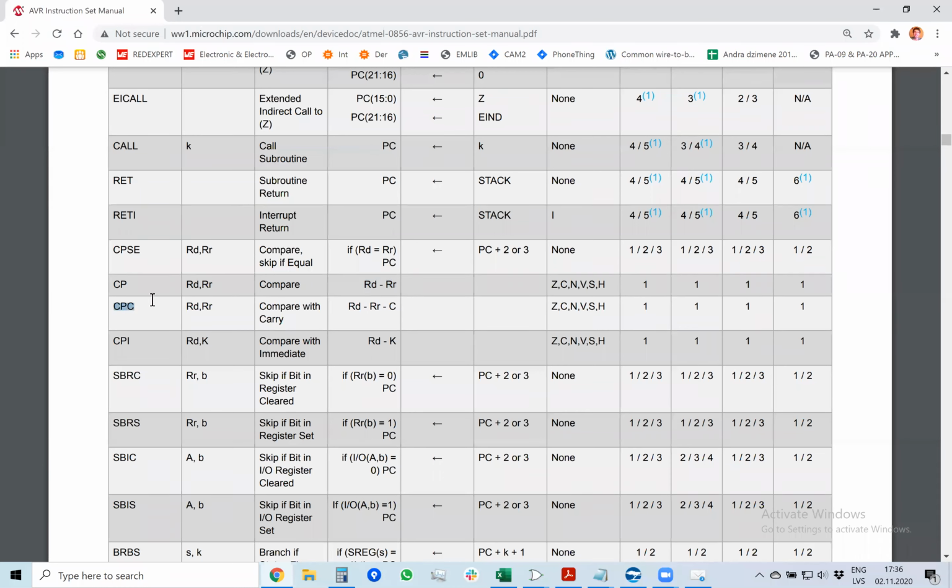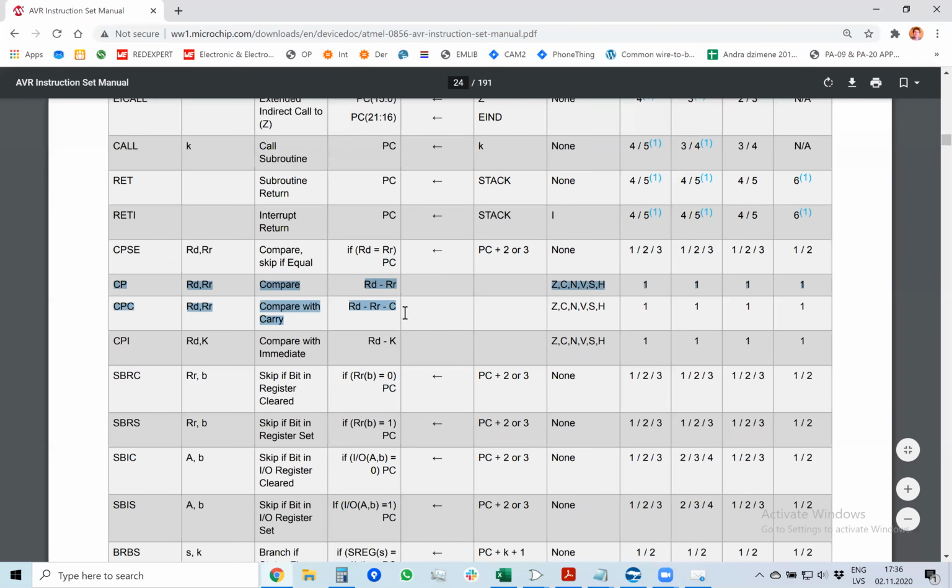And the second instruction is compare with carry. It is used to compare two 16 or 32-bit numbers. You subtract parts of the numbers and also the carry from the previous subtraction, so you don't lose the bits. And we can do it. How can we do it?